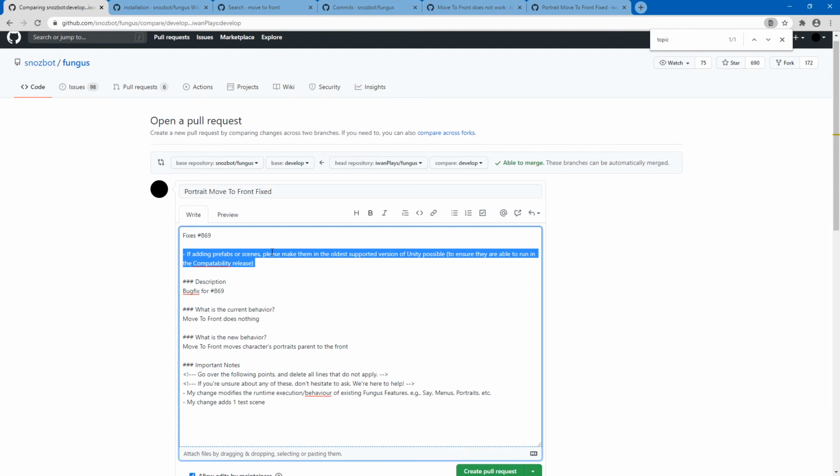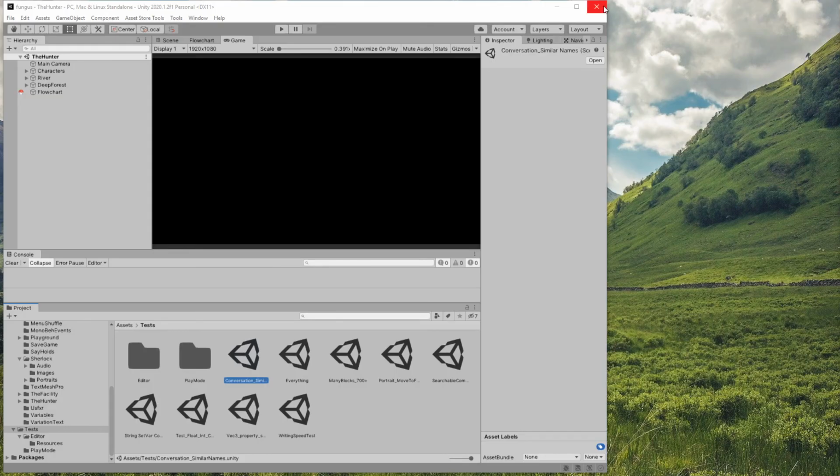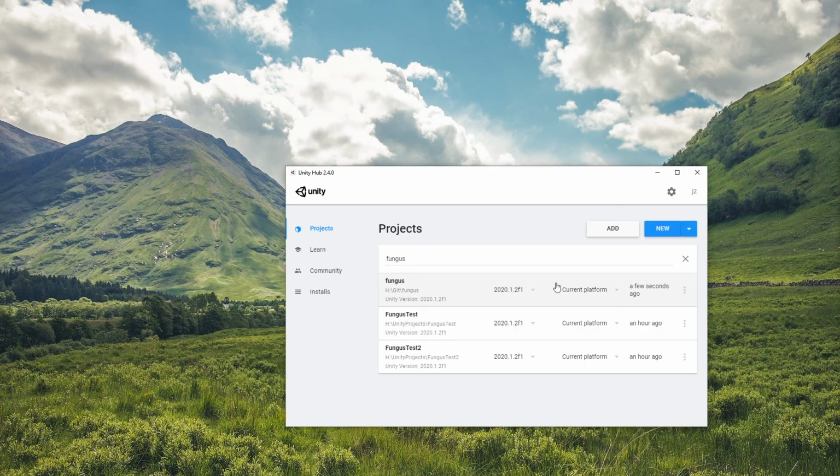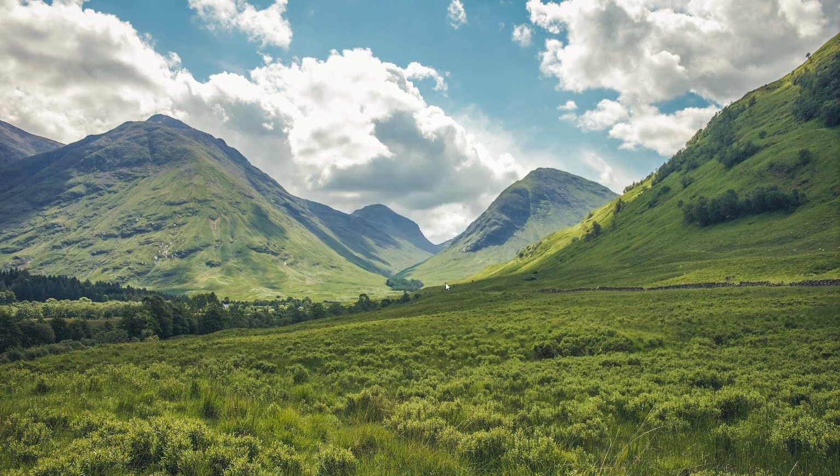Please make them in the oldest supported. Ah, come on, man. Again, what is the oldest supported version of Unity? Okay, so what we're gonna do here is we're gonna just open this in the oldest Unity version that I have. Because what the heck, I have 5.4. How about that, huh? Yeah, let's do it anyways.